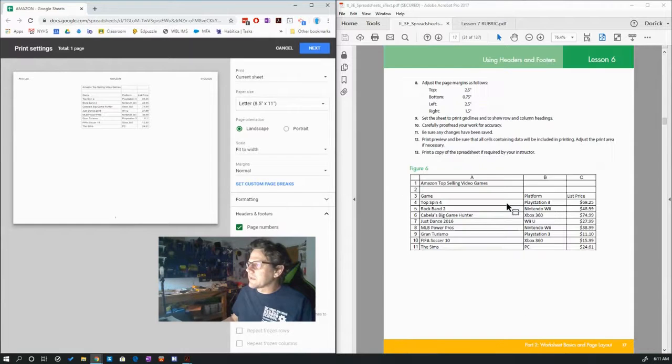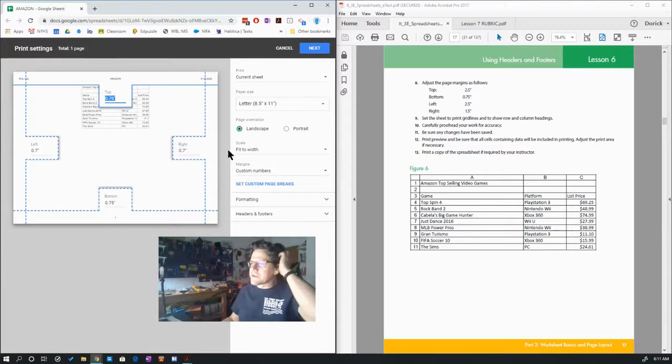All right, let's take a look at the next steps. Adjust the page margins as follows. So we've done the headers and footers. We're going to go ahead and close that. Okay, and now we're going to look at the margins. We're going to change this from normal to custom numbers. And this shows us where the edges of the pages are going to be.